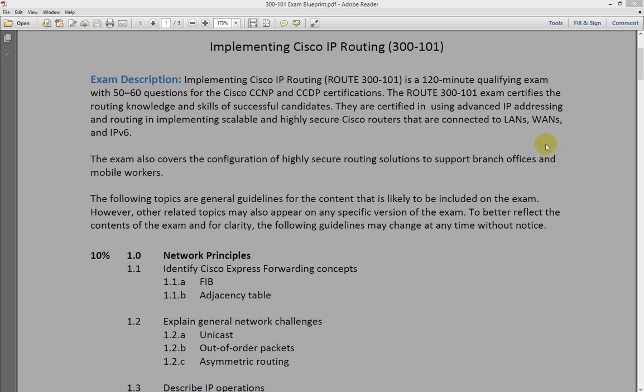How's it going, everybody? I'd like to give you guys an overview of the CCNP Route exam, the 300-101 exam that we're going to be kicking off here very, very shortly. The premise behind this exam is relatively straightforward. It's all about routing, right?